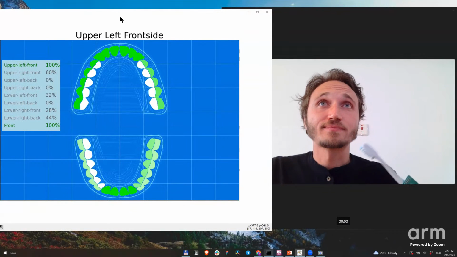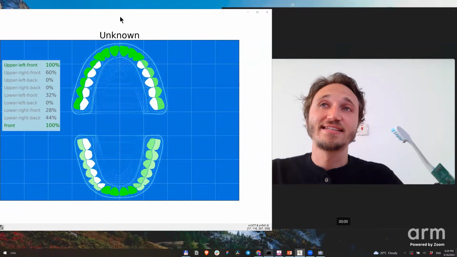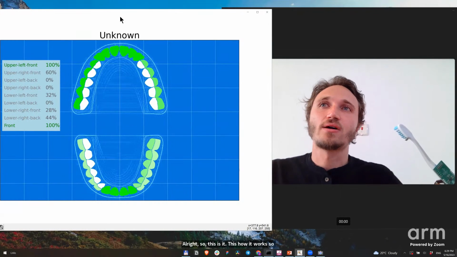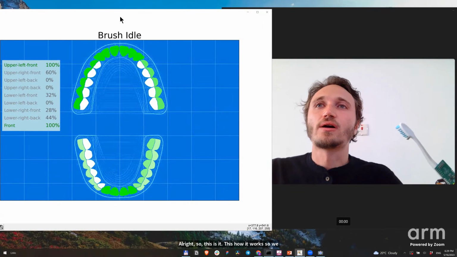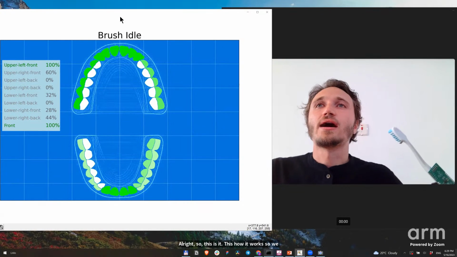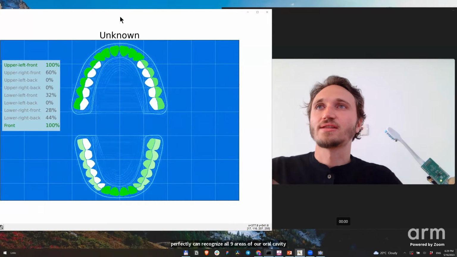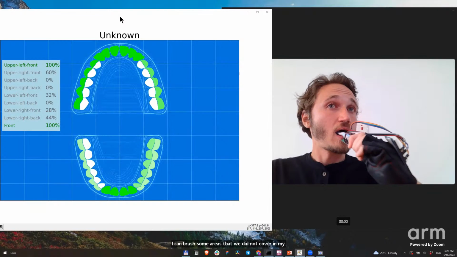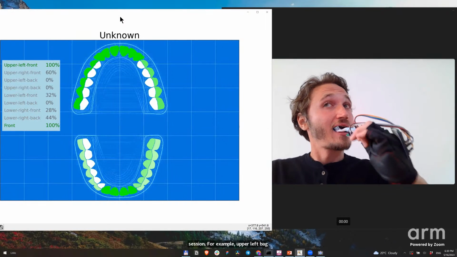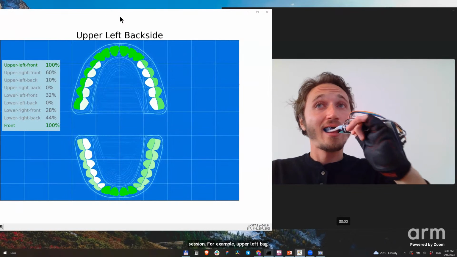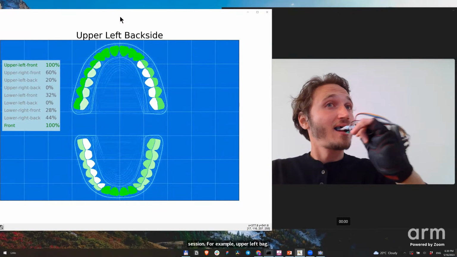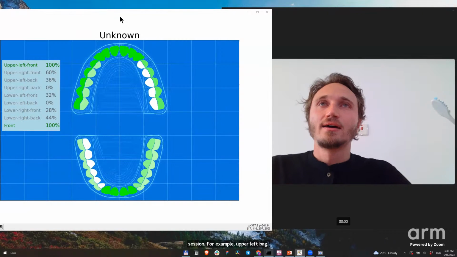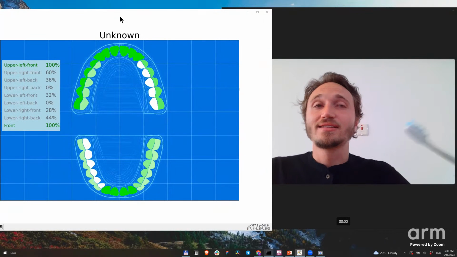All right. So this is it. This is how it works. So we can perfectly recognize all 9 areas of our oral cavity. I can brush some areas that we did not cover in my session, for example, upper left back. All right. So yes, this is how it works.